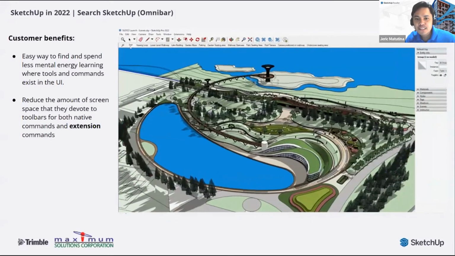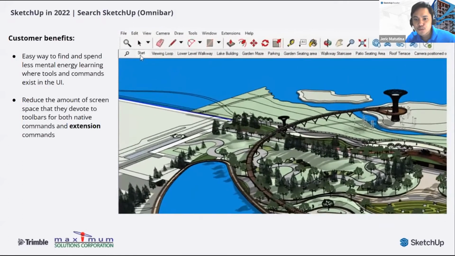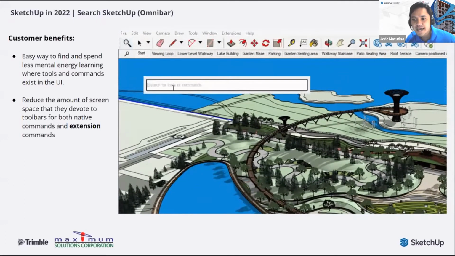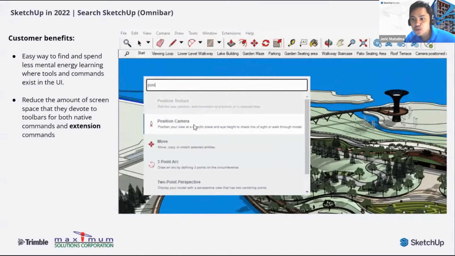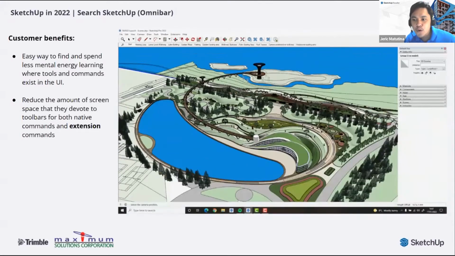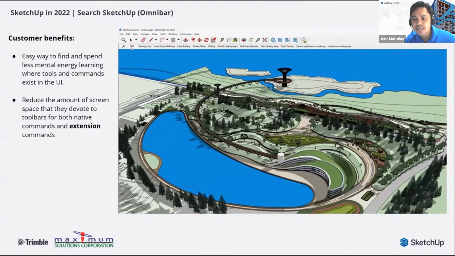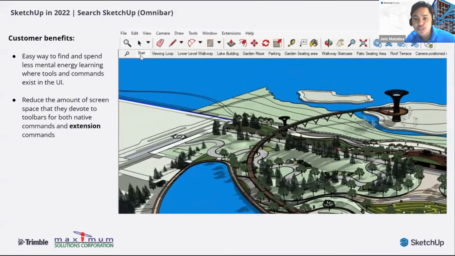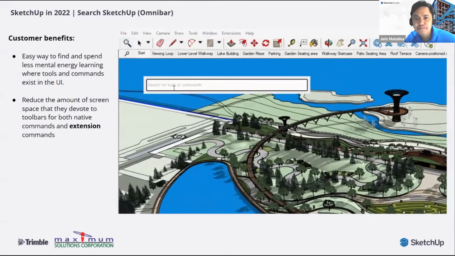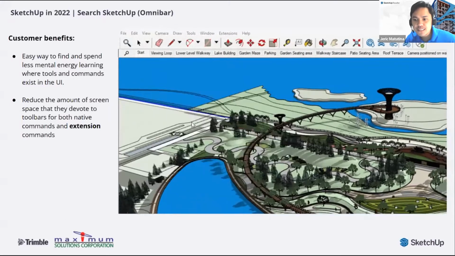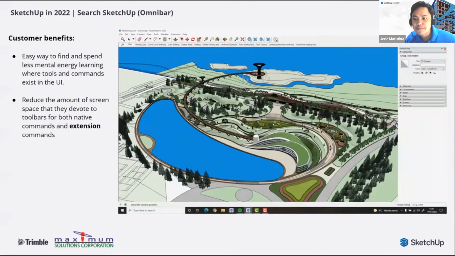So ano yung benefit nito para sa ating customer? For the new user, you may find it easier to find and learn yung SketchUp tools natin that do what you expect. So you can focus na lang more on learning how to use tools and simply spend less mental energy learning where they live in the user interface. So instead of hanapin mo kung nasaan yung mga tools na nasa toolbar, you can simply type in na lang yung tools na gusto mong gamitin.